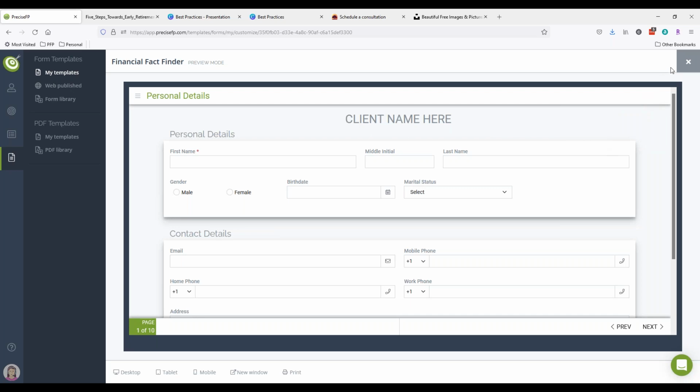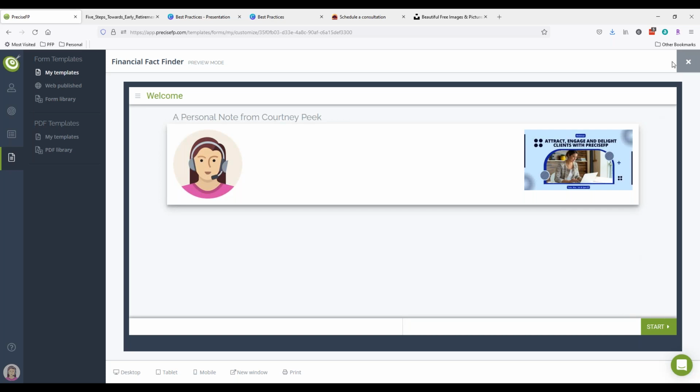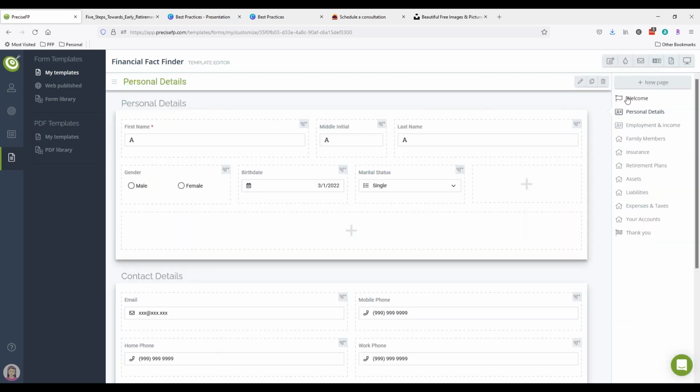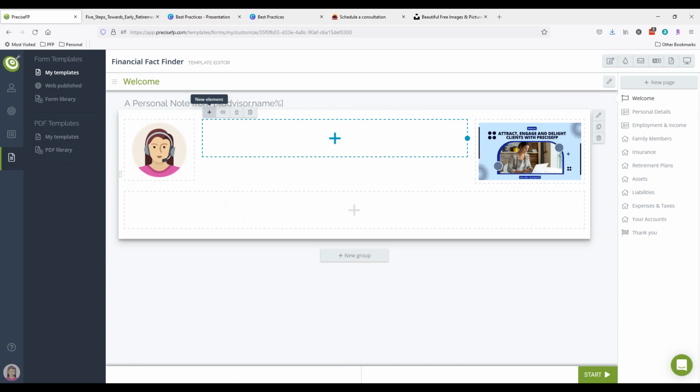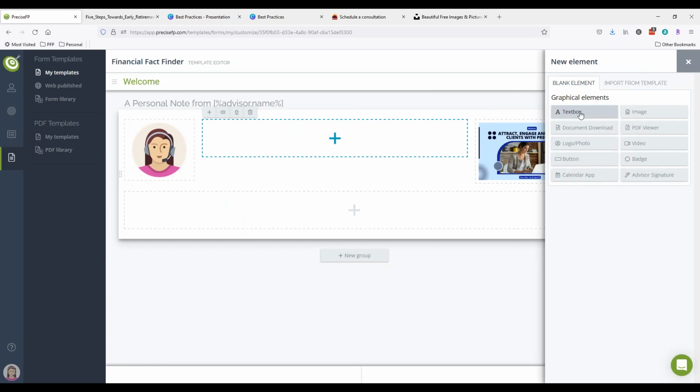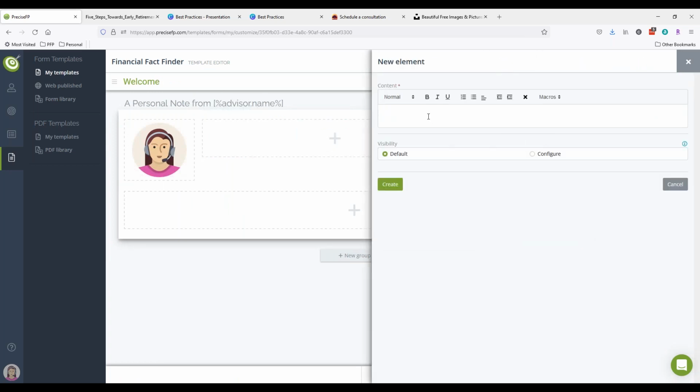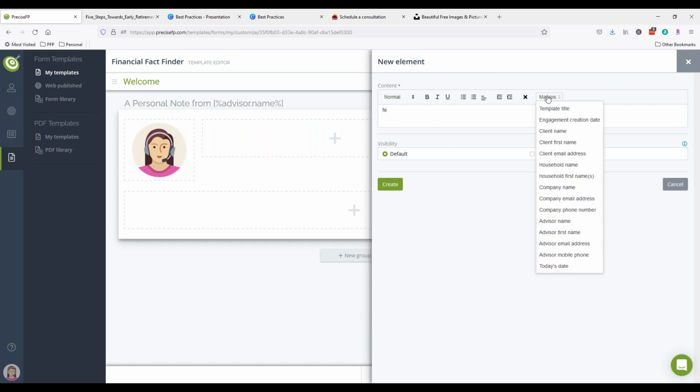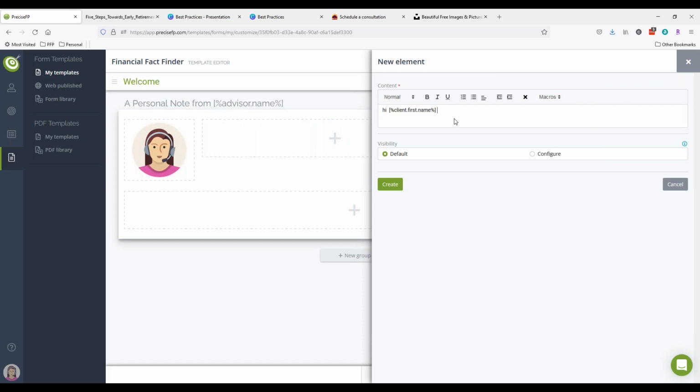And when you're using the macros, again, it's going to pull in whoever's name is the recipient. So little things like that really just add that nice personalization. And you can do that throughout the form too. Like if you wanted, on your welcome page you could create a nice message, a text box that says, hi, client first name, something like that.